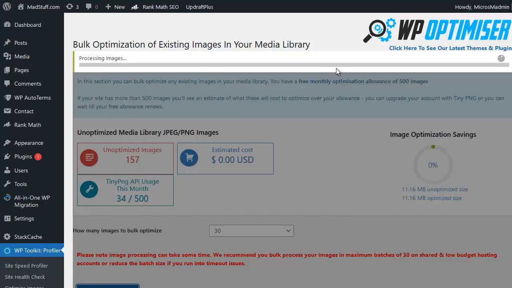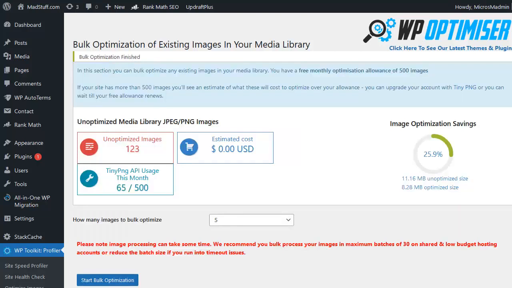I'm going to pause the video while it processes because it will take a few seconds to run. Now, it took less than 30 seconds to run for a batch of 30 images, so with the number I've got to do, it's going to take me 2 or 3 minutes to complete the whole lot and run through them in batches of 30. Now, you'll also see that our unoptimized size was 11 megabytes. We're down now to 8 megabytes. You can see what a big difference this makes by optimizing your images.